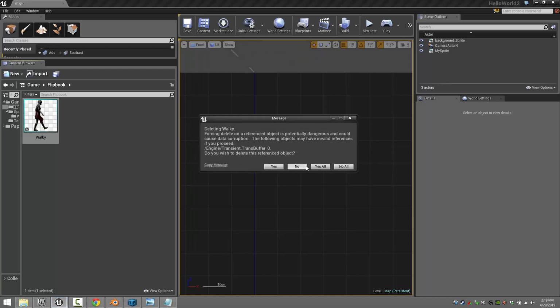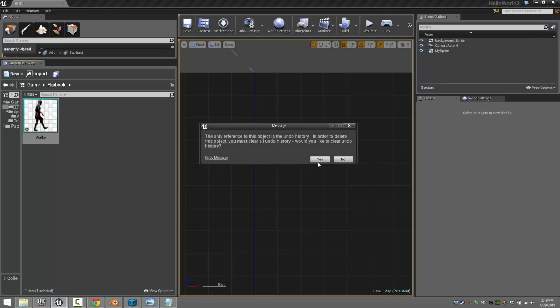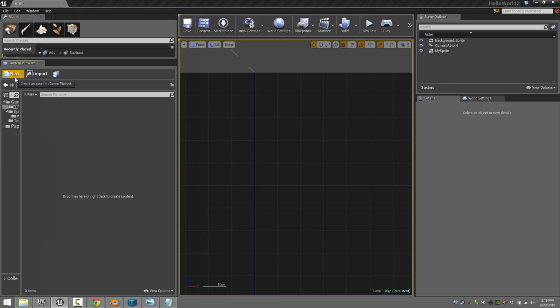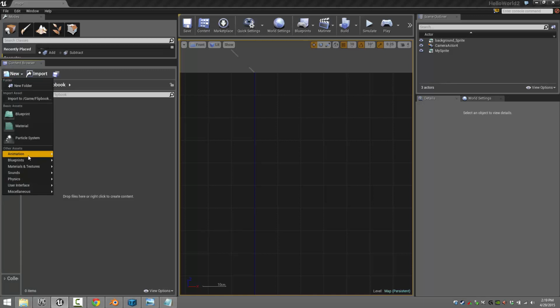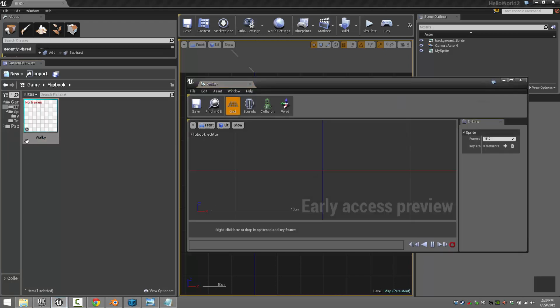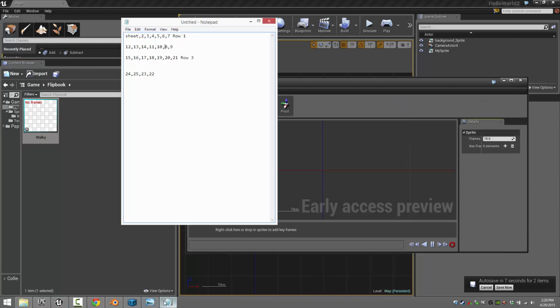Yes to all. All right, so let's create a new Flipbook. So new animation sprite Flipbook, and we shall once again name it Walkie and edit. And now we want to bring in our frames. Again, here is how I came up with them.